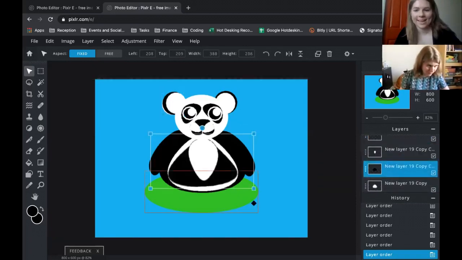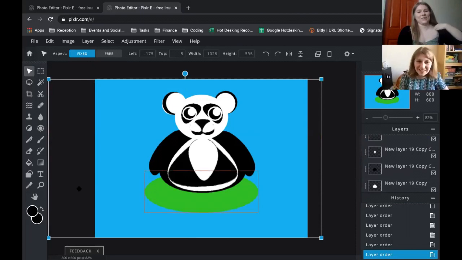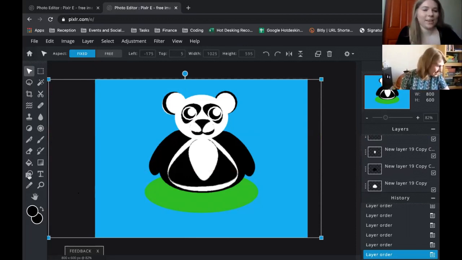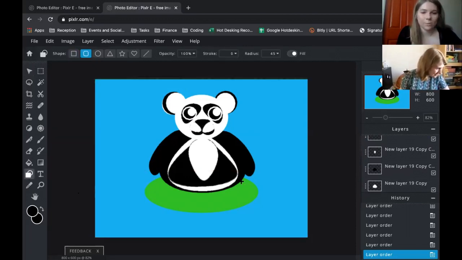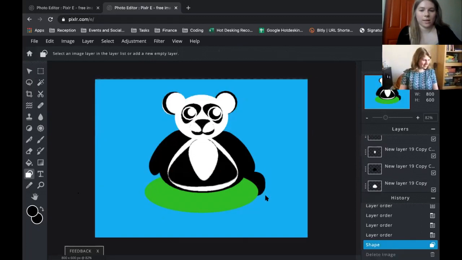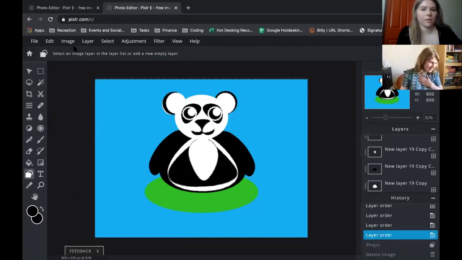Got him back. So last, we're just gonna do his feet. So this is very simple. We're going on black again. Just draw, sorry, add a new layer. Again, Command Z or edit, undo if you've made a mistake.